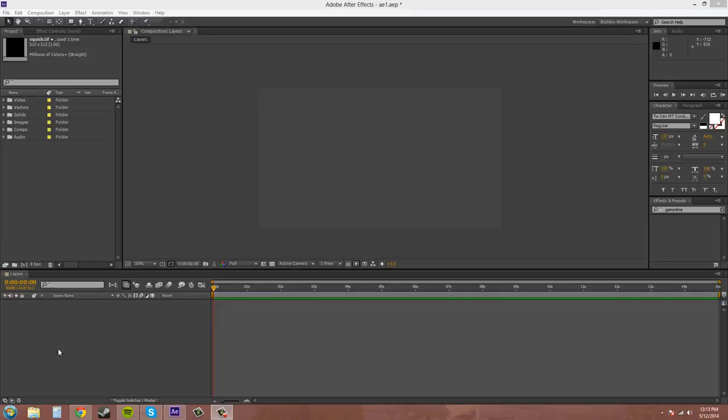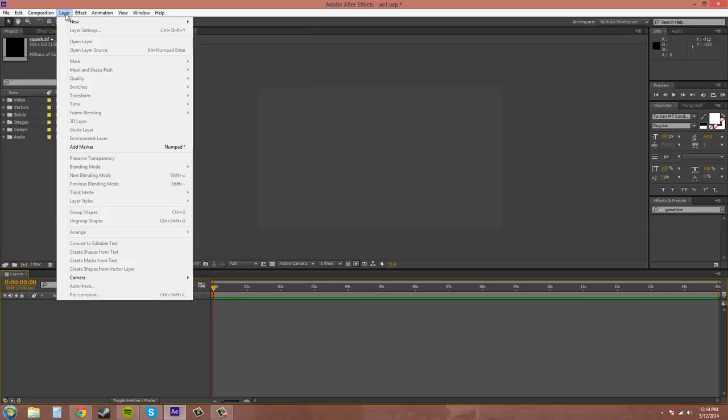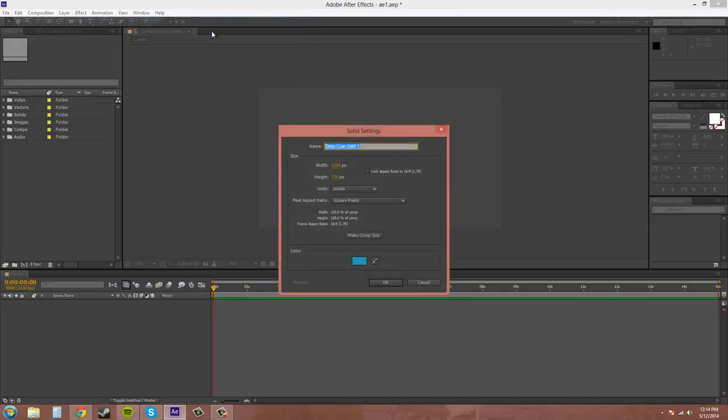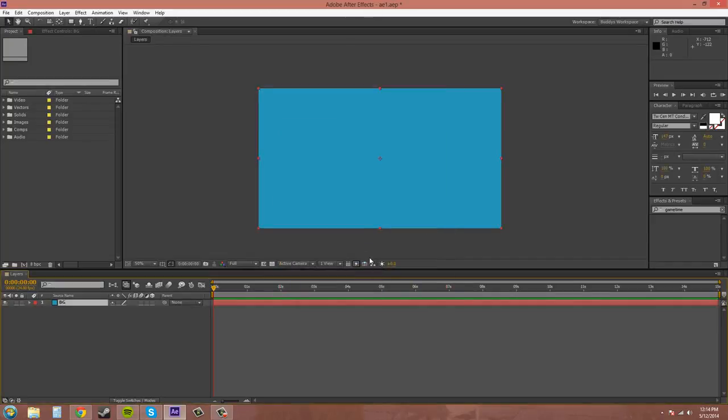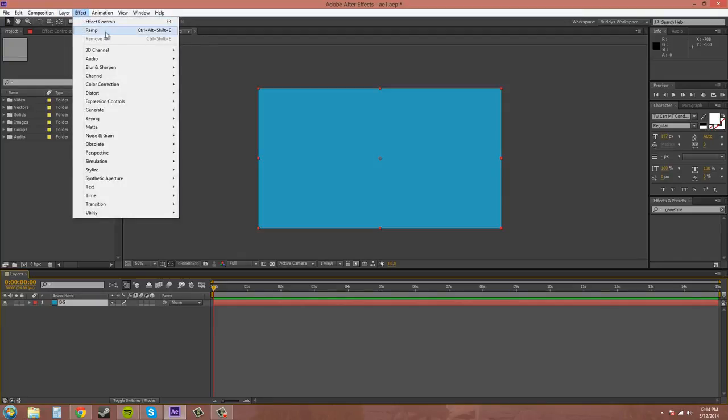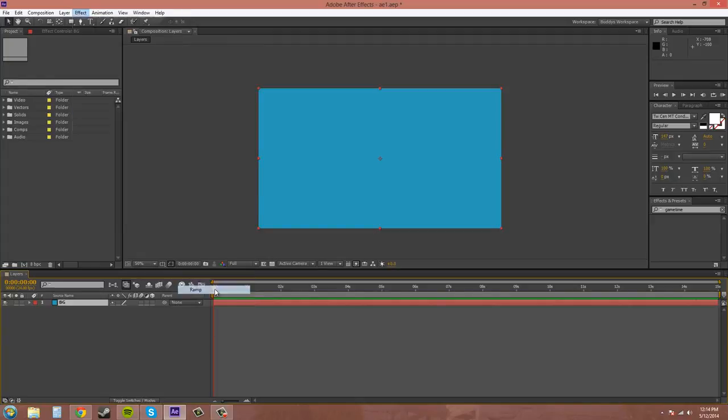background. So the way I'm going to do that is by going up to here and going to Layer, New, Solid, and I want to type in BG for background and make sure it's the comp size there. All these are correct. I'm going to hit OK. Now I'm going to add an effect to it called a ramp, which is in Generate, Ramp.